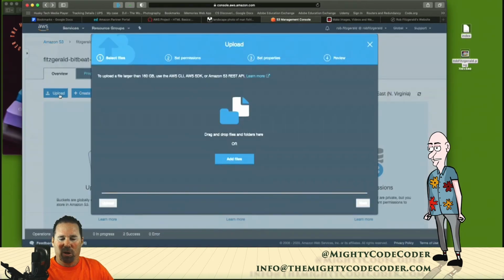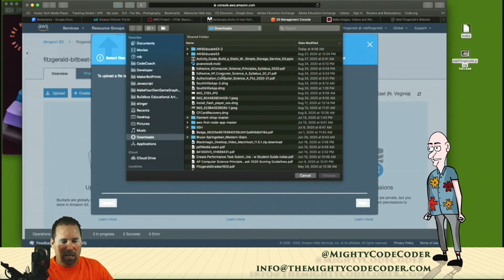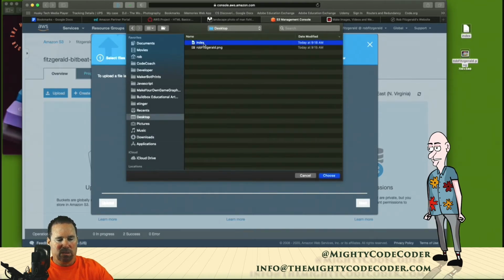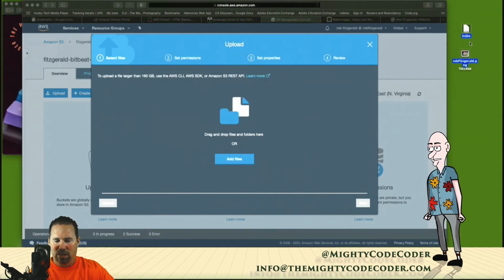Okay, and then I'm going to upload what's on my desktop. Okay, so add files. And I'm going to go to desktop. Now this index, I don't think it's spelt right. It has just index. It doesn't have index.html. So I feel like I've got to change the name of that first. Let's go to that and make sure that's index.html. That's going to matter. Rename it. Okay, there it is. Now I'll add those in.